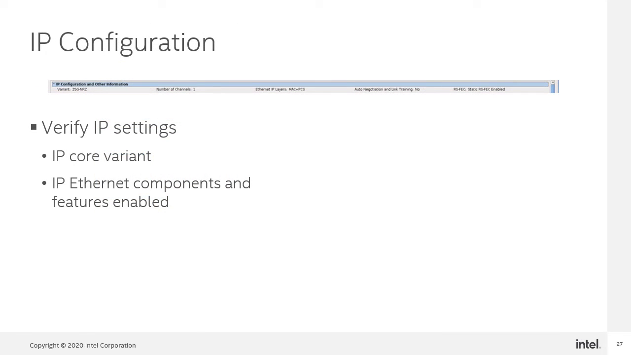The IP configuration and other information section lets you verify you have selected the correct IP and that it has been configured as you expected. You can check the number of channels in the IP and which IP components have been enabled, such as the MAC, the PCS, the auto negotiation and link training logic, and the RSFEC.